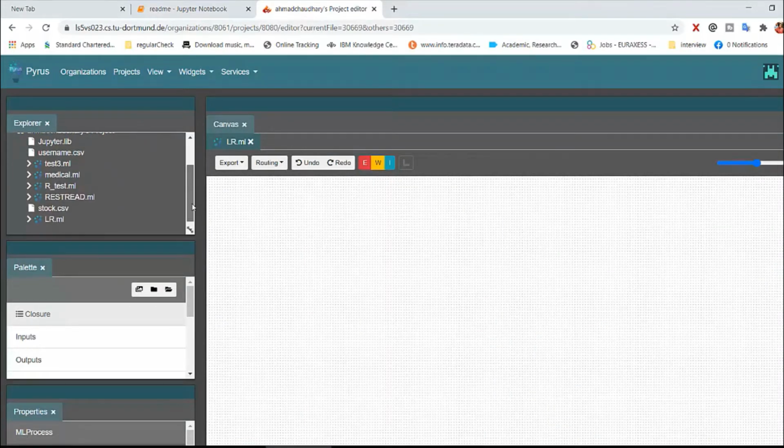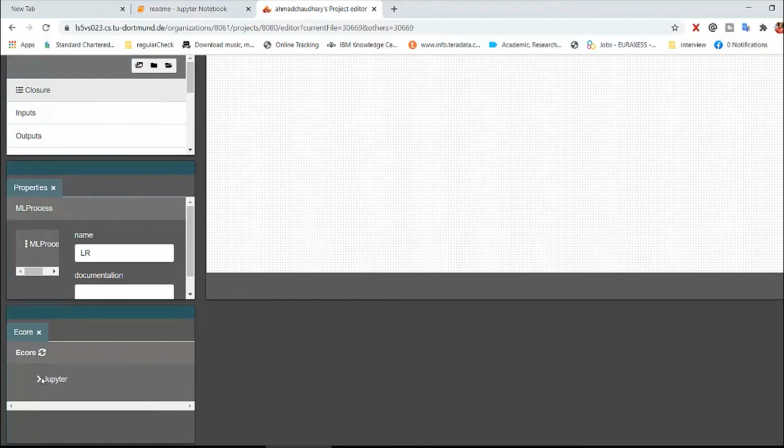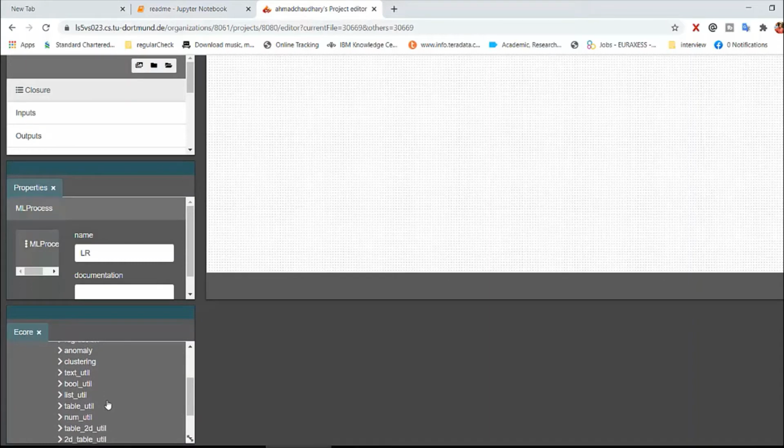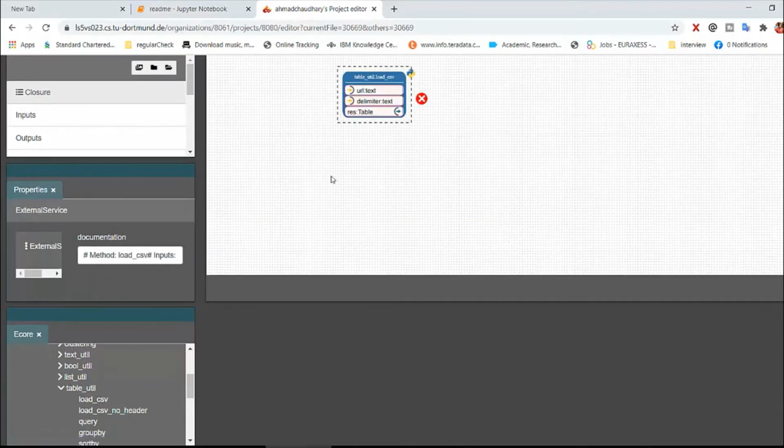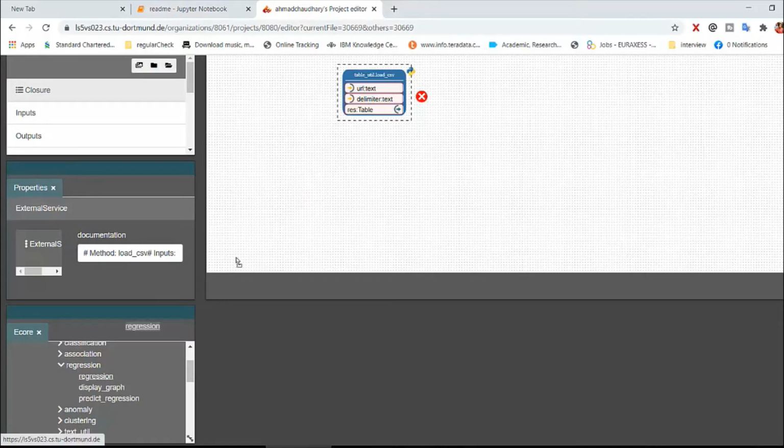Next, we want to read the CSV file. For this, we need to go to the table. So we can scroll down, go to Jupyter, and we want to move into table util and load CSV. And we can drag that out. Next, we want to get the regression. So we want to move again to regression and go to display graph of regression. And we want to connect those blocks then.